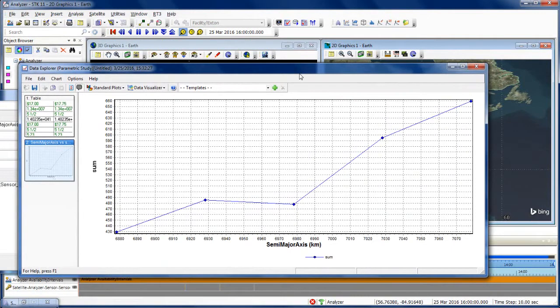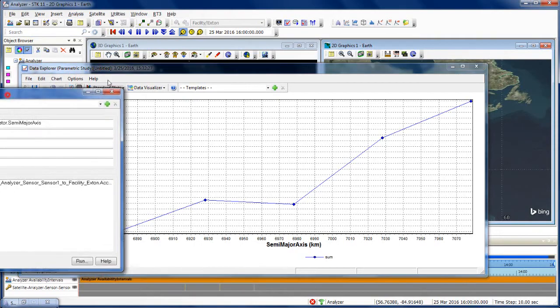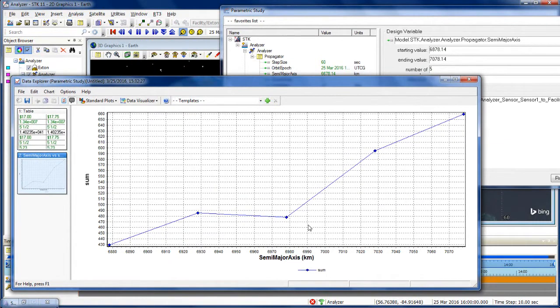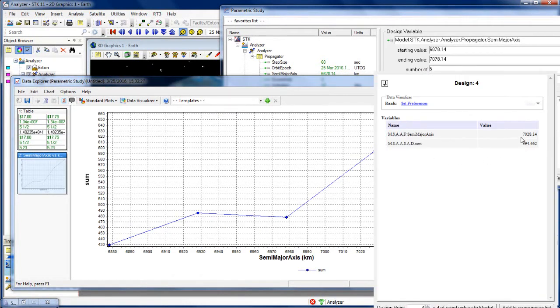So now that the run's been complete, I can see what my results are. What it's done is it's gone through each of the step sizes that I defined in my parametric study and given me a duration sum. I can open up and examine any of these points and take a look at that value and also its sum. And now if I also wanted to reload these values to my model, I could do that as well.